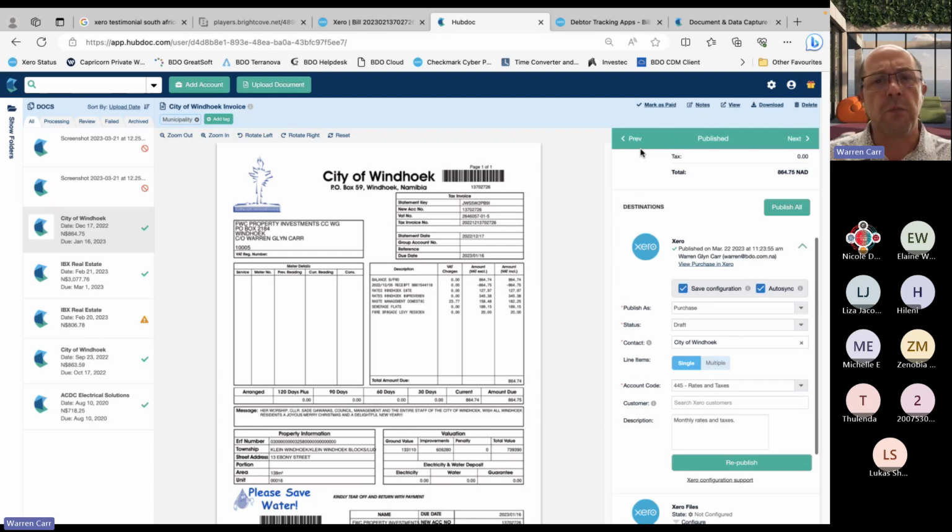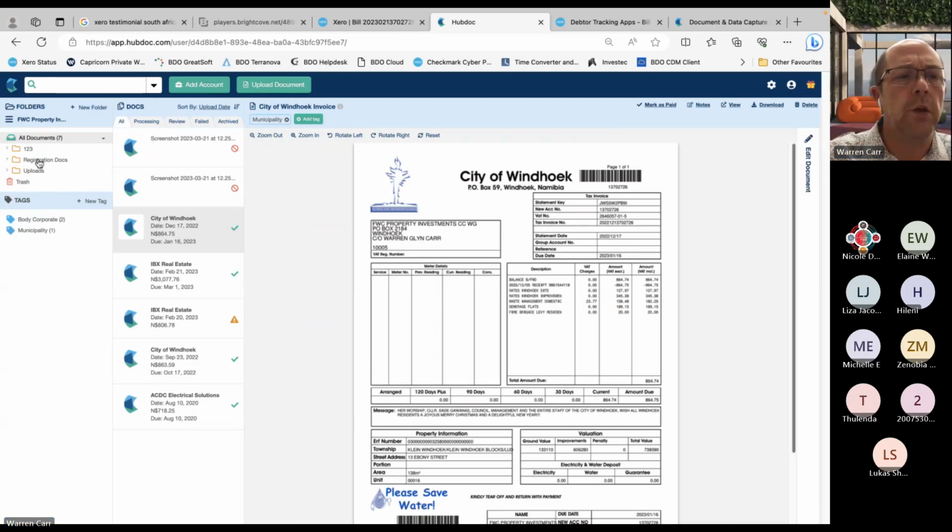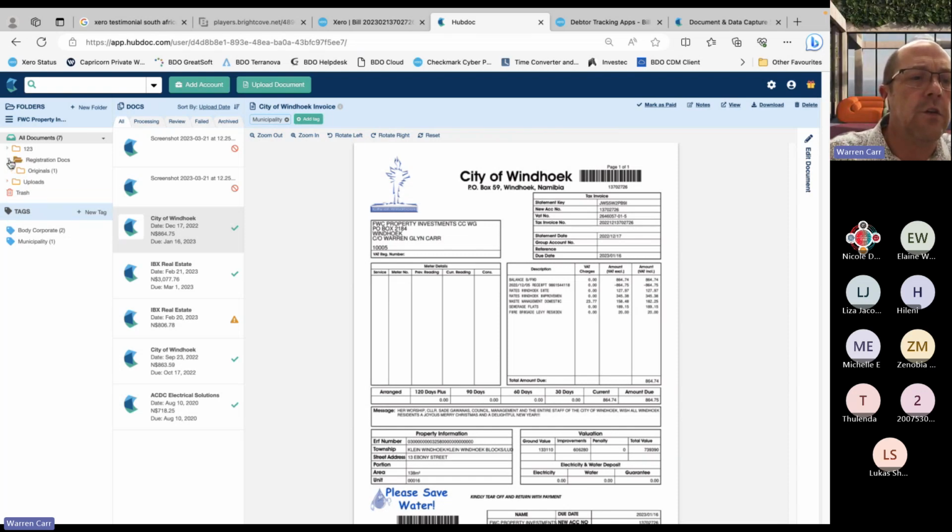Now, that almost replaces your creditors clerk, because you'll see here that not only does Dext do the same, but I'm showing you in HubDoc, not only do you get it to save your information, but if you look in the uploads folder, it's actually categorizing your expenses.